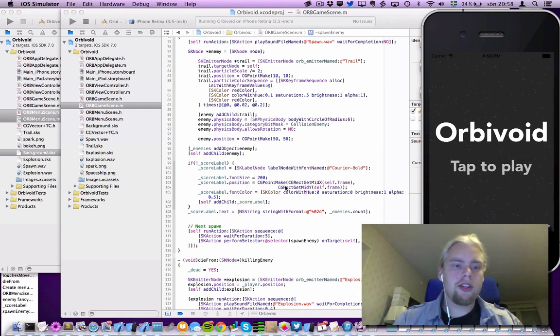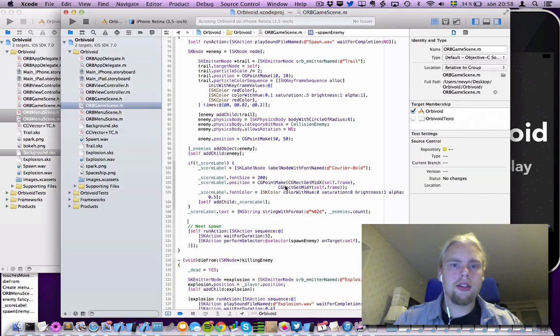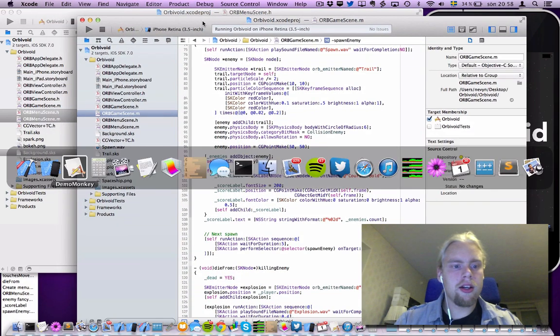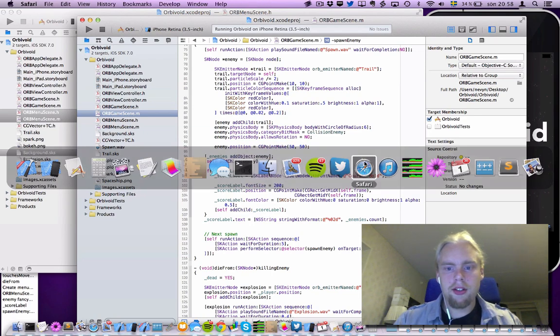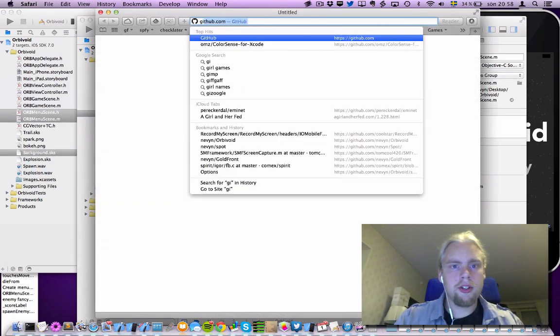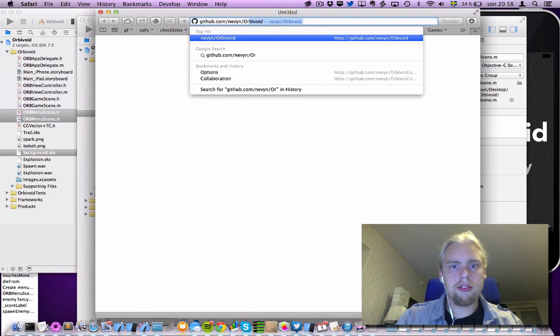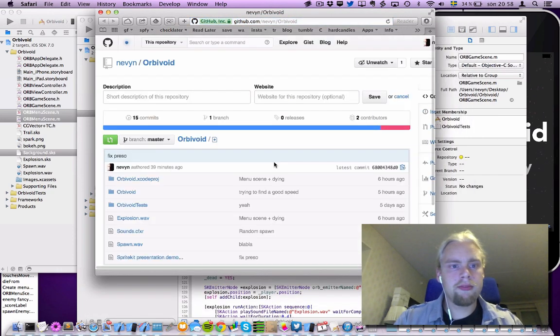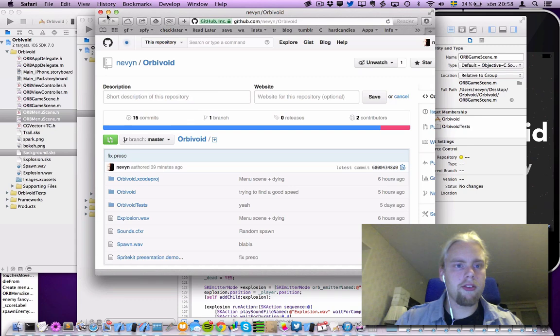That's a basic introduction to SpriteKit. A more advanced version of this game is available on GitHub somewhere. On github.com/nevin/Orbivoid. And I'm Nevin, same handle on Twitter and all other places where you can search for names.